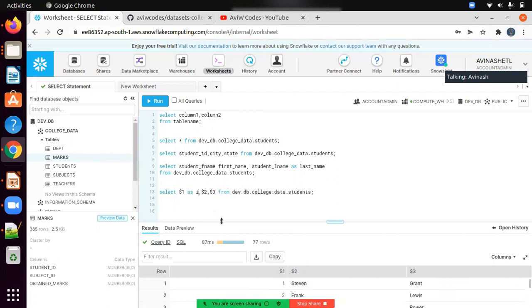So say, this is the student ID, so I'll just give it as ID. Then the second column is student underscore F name, so let me just give it as first name. Then for the third column, let me give it as last name.